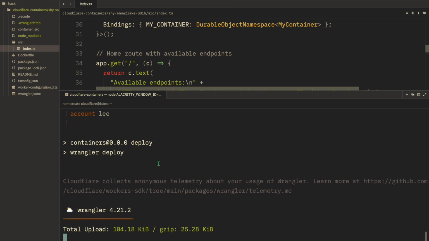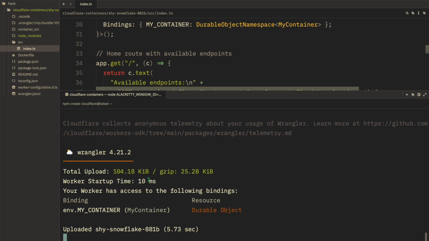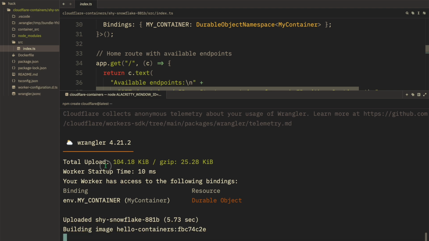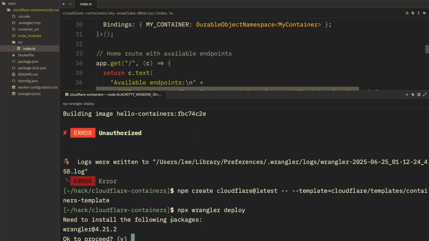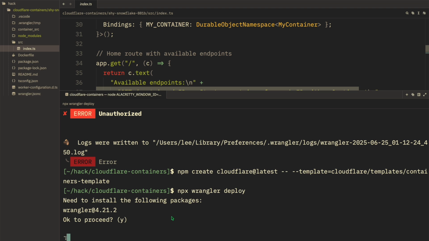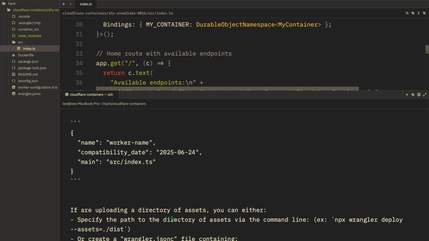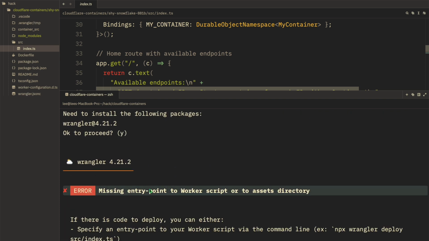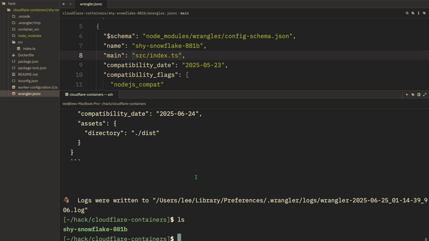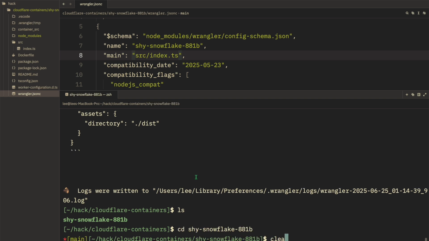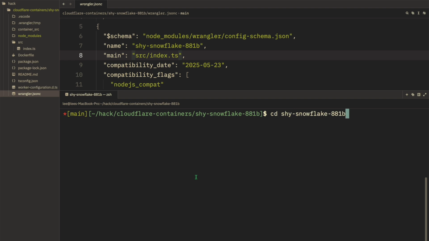Pretty smooth. So if we go back here, I have authenticated. It looks like it's doing an upload. npx wrangler deploy. Error, missing entry point to worker script or to assets directory. Oh, do I need to do this within my directory, my container directory?